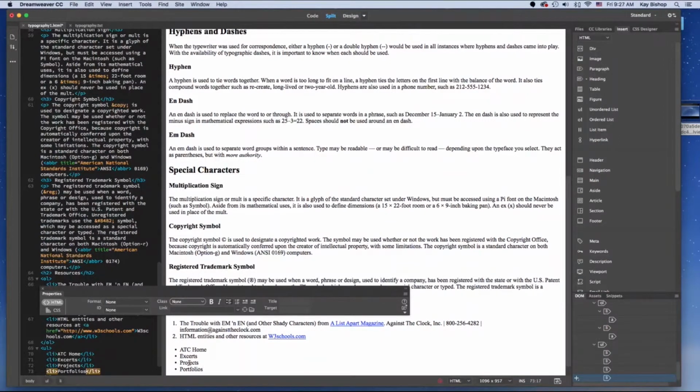So I'm going to have 4 web pages. I have my home page, my excerpts, which I spelled wrong, my excerpts page, projects, and portfolios. So I'm going to highlight ATC home, and under my link, I'm just going to type in the number or hashtag symbol, and that's because these are going to be relative links. I'm just going to link this to my home page within this same website. Same thing with all the rest of the navigation menu.